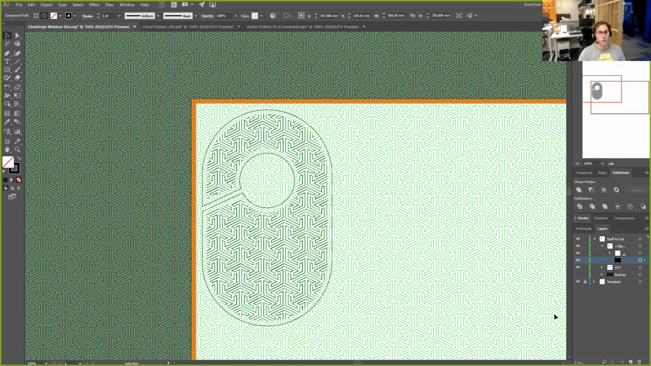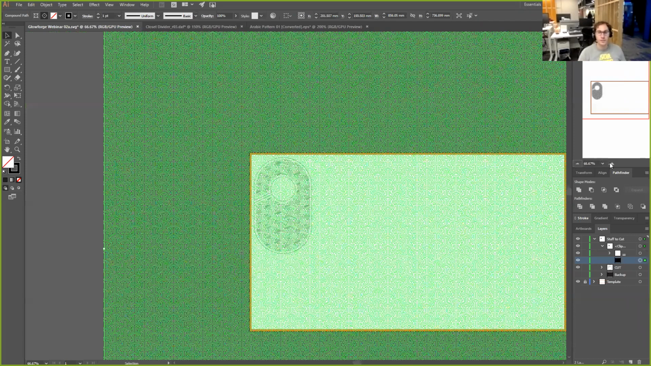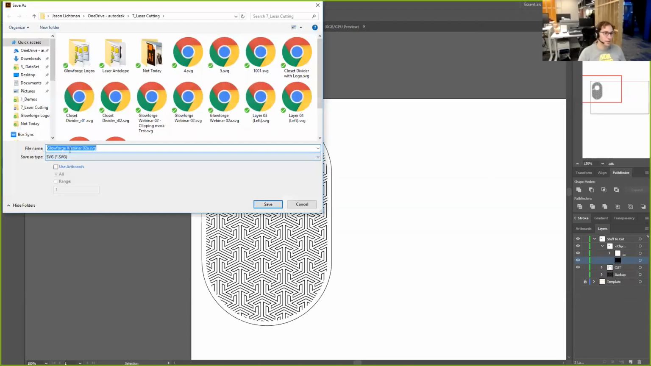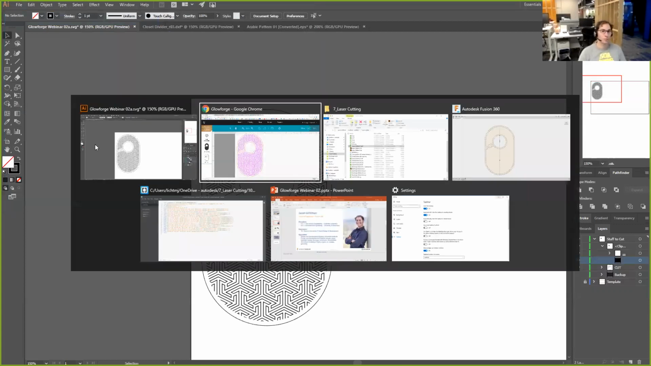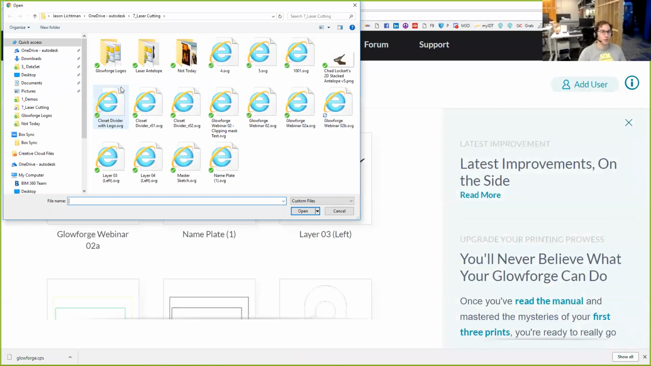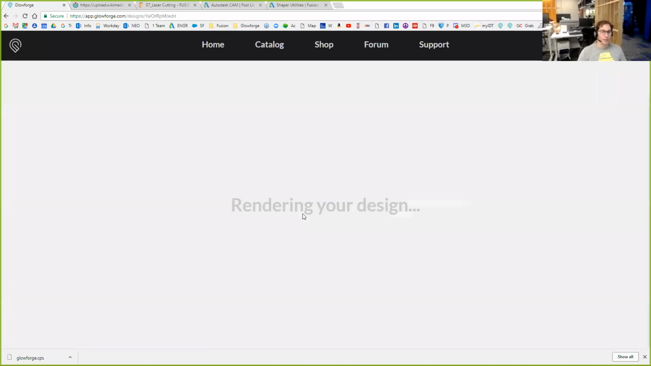Unfortunately, Glowforge does not yet accept clipping masks, and as a result, let's save this out and see what we're going to get. I'm going to say File, Save As, and this time we're going to call it 2b.svg. Hit OK. I'm going to go back to our Glowforge app, and we're going to upload a new design. This time it is 2b. And we're going to get an error. A big, huge error. Not going to work at all.